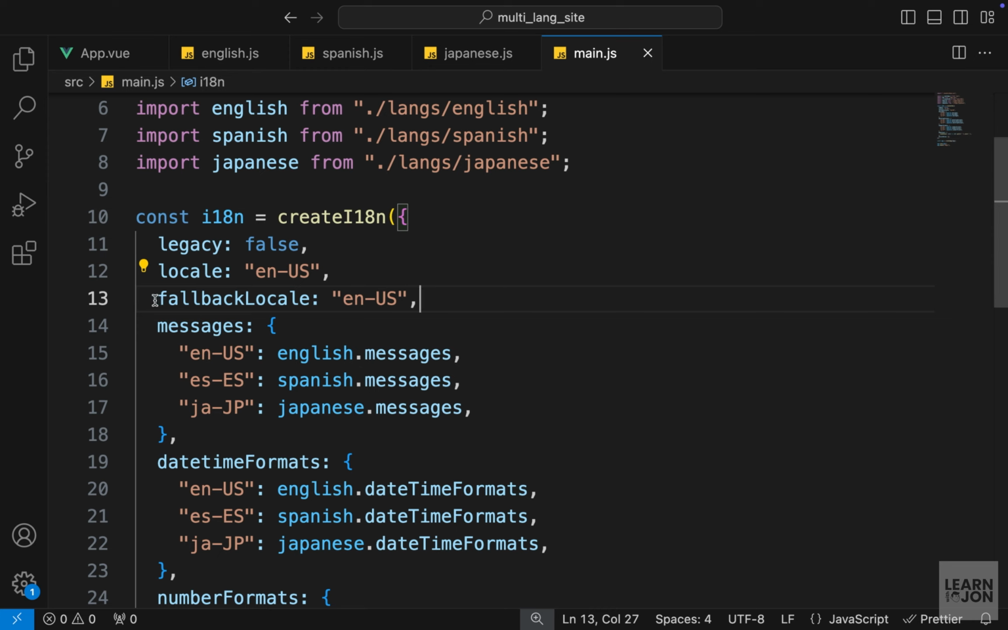Now let's talk about this fallback locale. At the moment, we have only one. So we are saying if a translation doesn't exist, fall back to the English translation. But you can also have multiple ones. For example, we can pass an array here and say the first fallback language is going to be Spanish. So if a translation doesn't exist, first fall back to Spanish. If the Spanish doesn't exist, then fall back to English.